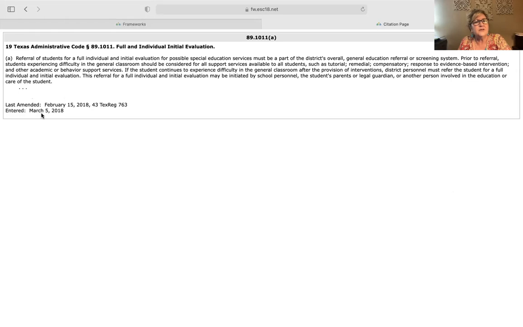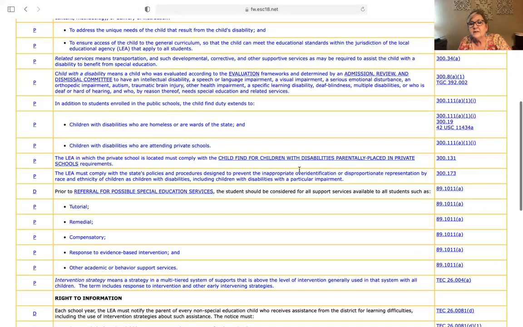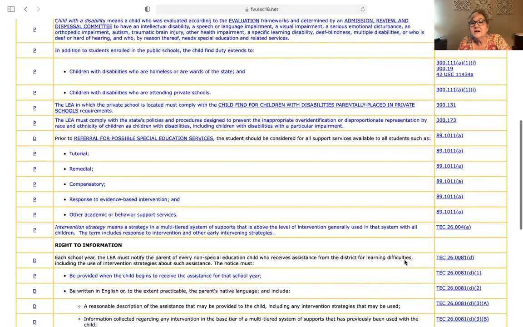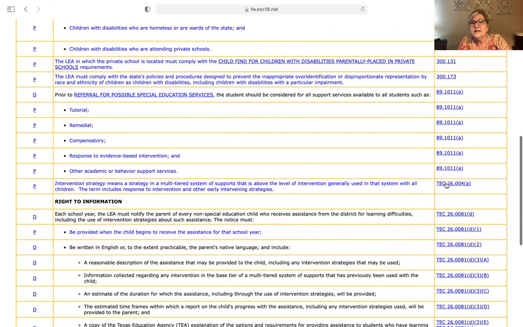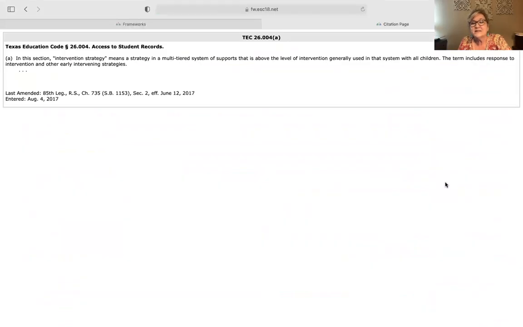And you can see the notation down here at the bottom tells you exactly when it was amended and when it was entered into law. If we skip on down a little further, you see an abbreviation here that says TEC 26.004(a). That's talking about intervention strategies. Let's see what that means. TEC, you may already know, is Texas Education Code. So we've got Texas Administrative Code, Texas Education Code, Texas Government Code. So we have several different types of Texas law that we'll see popping up here on the legal framework.